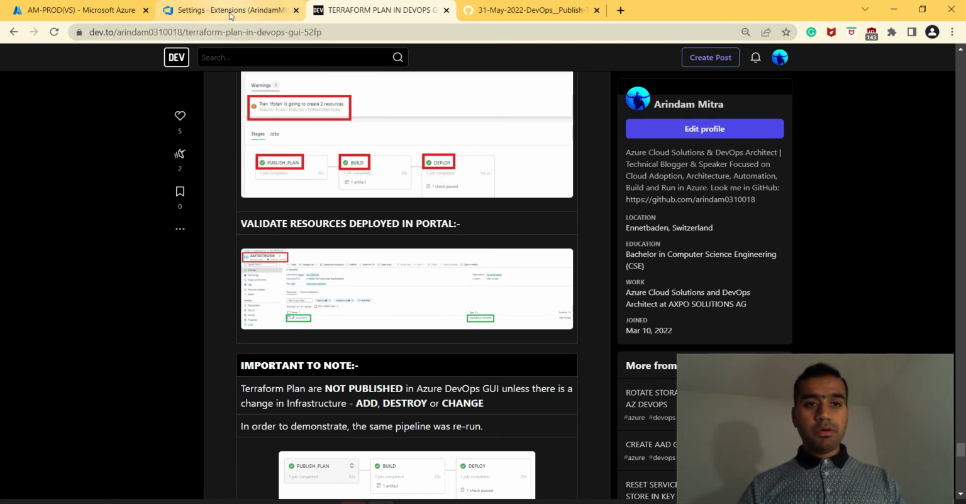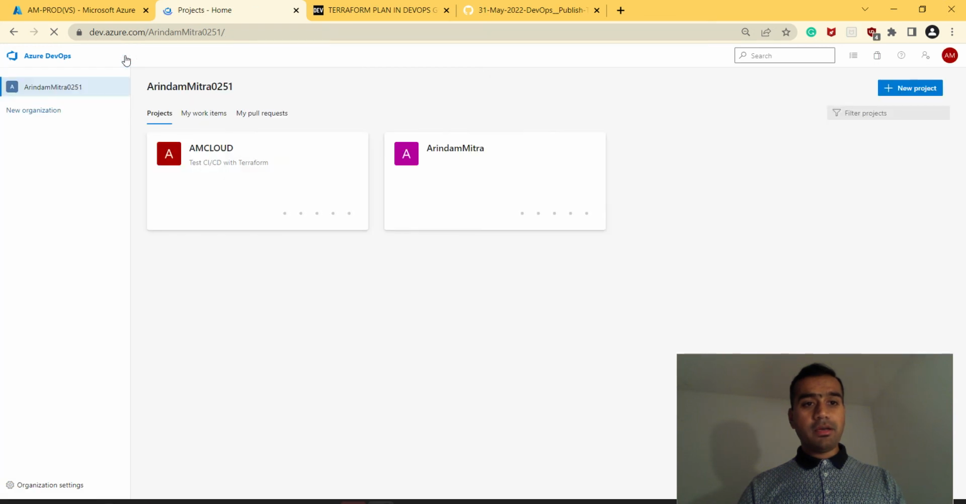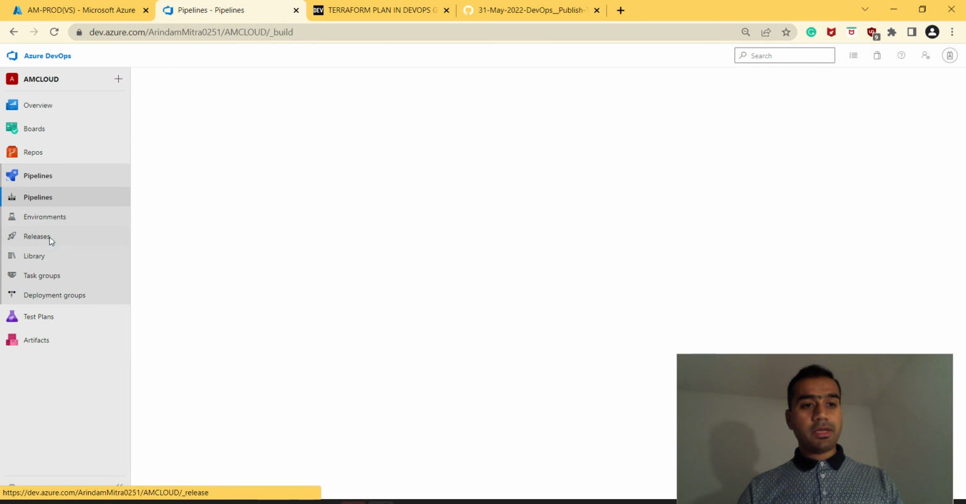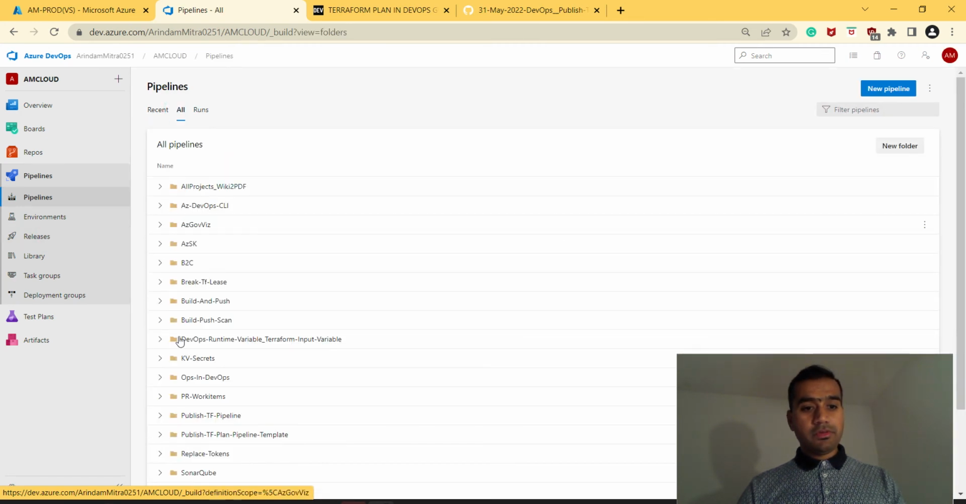So now, moment of truth. Now we go back and we run the pipeline to see whether whatever I explained is the reality or not. So I go to pipelines, and I have a separate folder which is called publish tf pipeline.